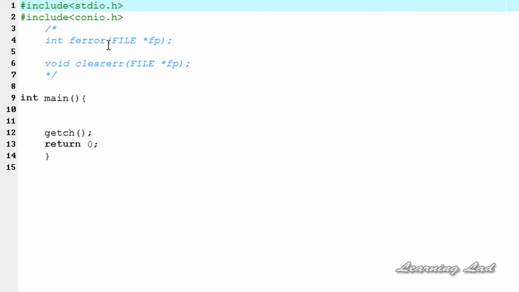This ferror function takes the file pointer as a parameter and returns an integer value. If this return value is 0, it means that the last file operation, which is read or write, has not produced any error. If the return value is a non-zero value, it means that there was some error in the last read or write operation. Once a read or write error has occurred, the particular error flags are set. If we use this ferror function again and again, passing the same file pointer, it's always going to return that the error has occurred.